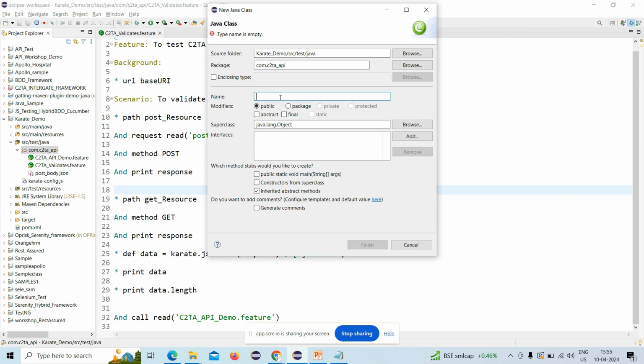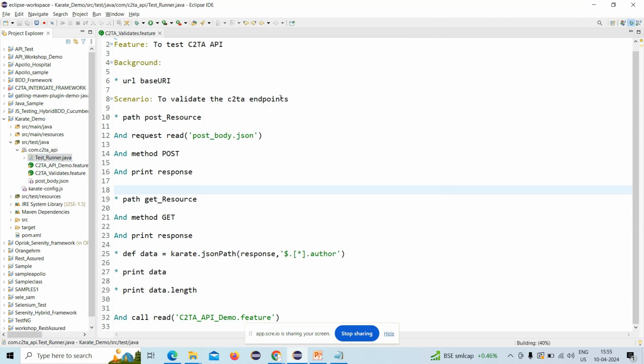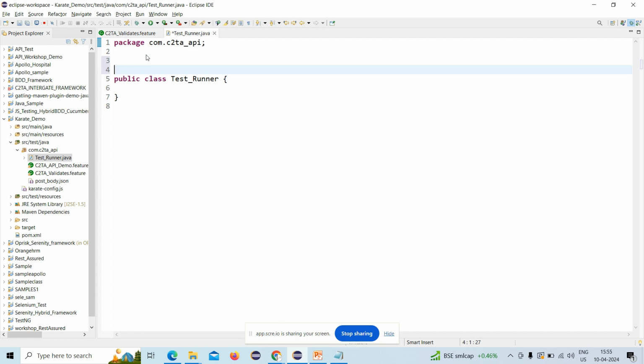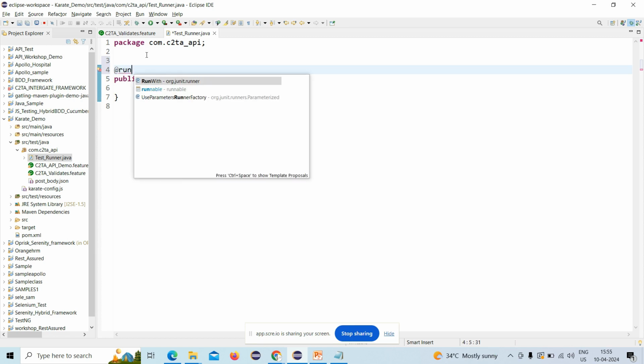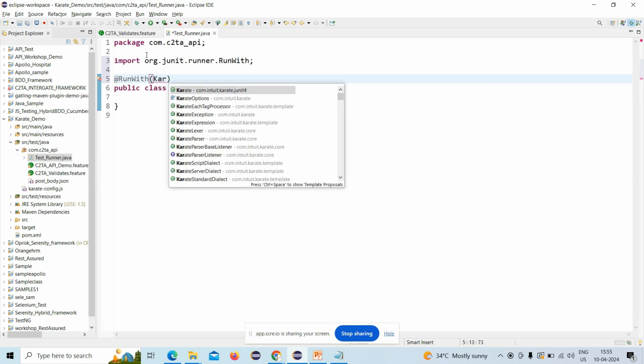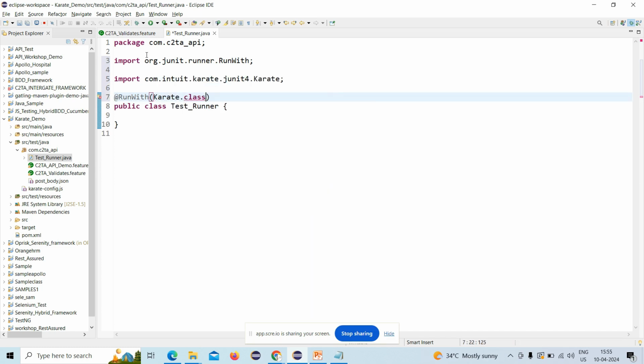Now let's add a test runner. This should be the class name. Normally in the runner class we add Cucumber options. Here we are giving Karate options, and first we give @RunWith(Karate.class). If I give Karate.class, it's going to consider this as the Karate framework.